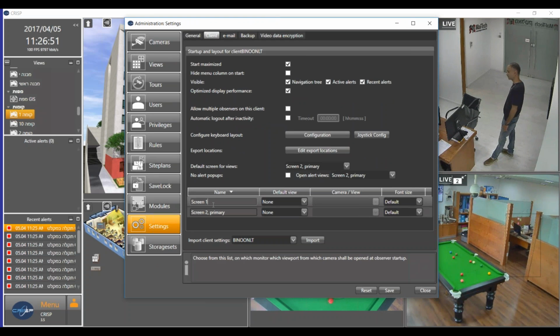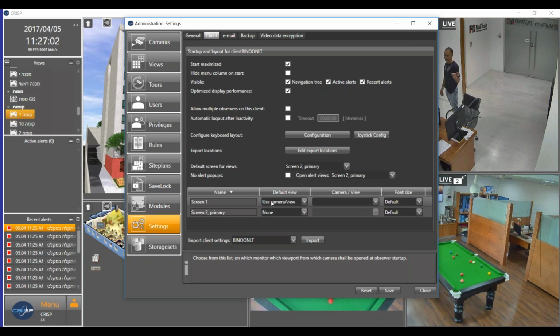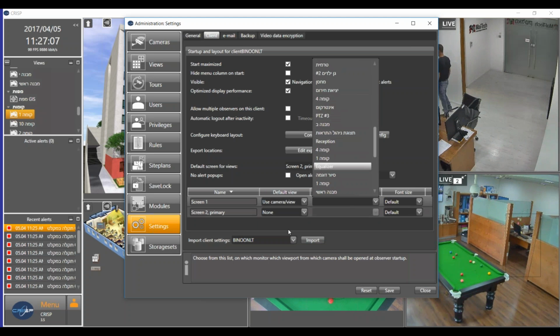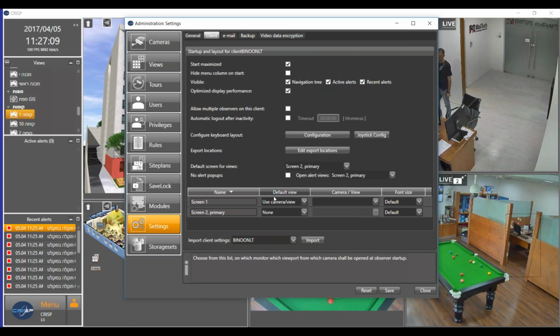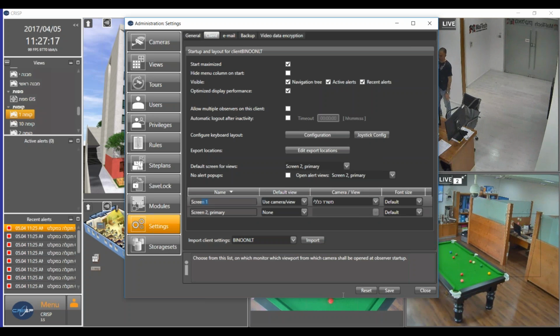And down here we can see all the screens that are connected to our system. Right now we have two. We can rename them. We can choose. I'll show you two of these. We can use the camera or view, and then click here and select which camera or which view we want to use. Basically, this tells the program what to do when it opens. So if I click here, that means that this view will open once I open the software under this screen.